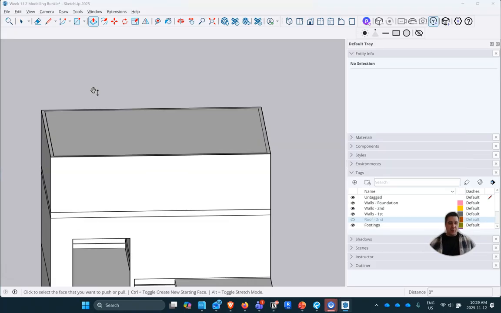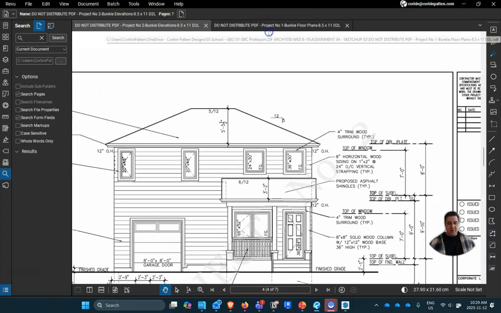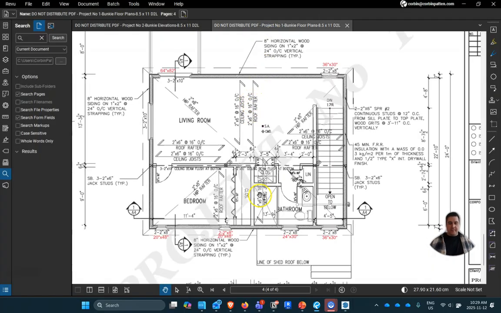So let's go back to our drawings here. And let's look at our second floor plan. On our second floor plan, we actually have two elements denoted here. We have our 2x6 ceiling joists, and then we also have our 2x6 roof rafters. So our ceiling joists are flat, our roof rafters are sloped. And so that's what both those elements mean.